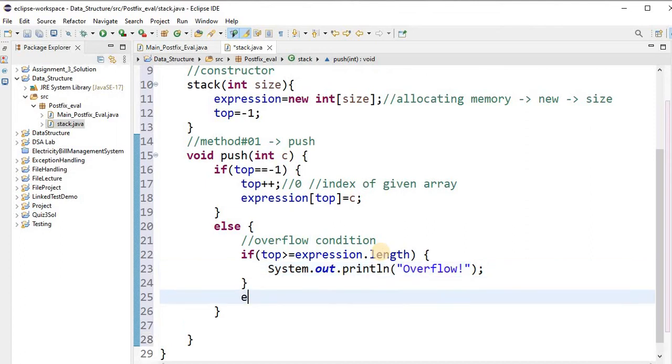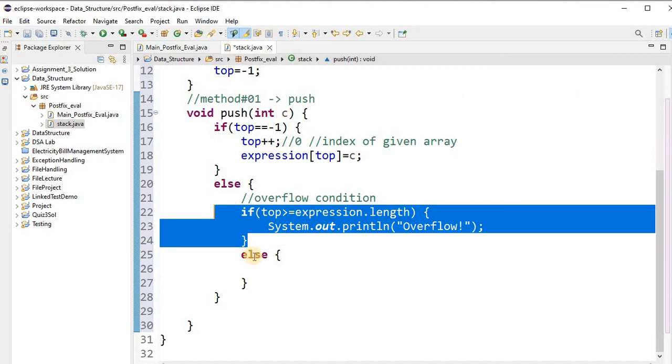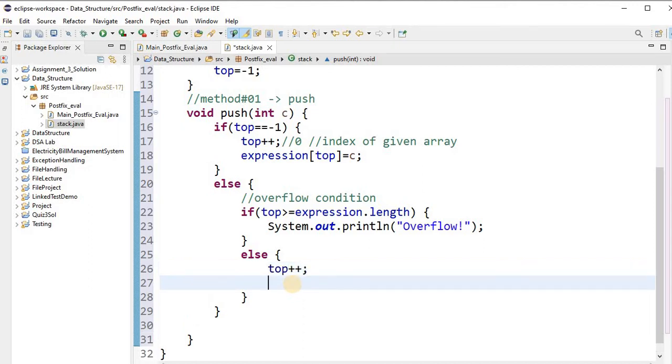Alright, now we are having the else block. What if it is not overflow? Then what does it need to do? It just needs to insert the data. For that I'm going to increment the top, because top is currently pointing to the most recent data, and now I'm trying to insert new data. The new data is coming from here. I'm trying to insert that new data.